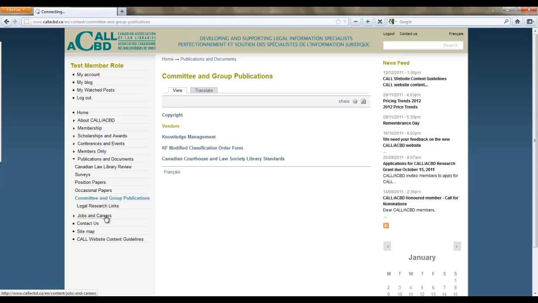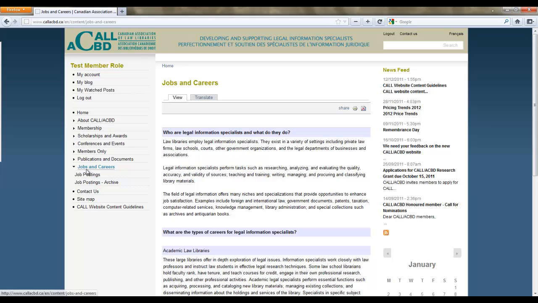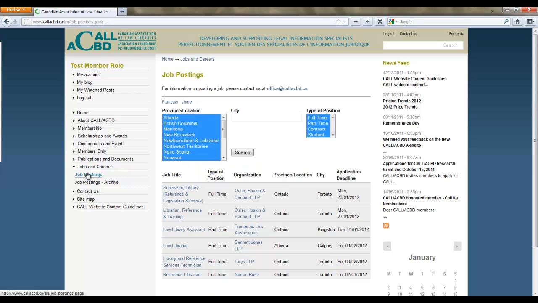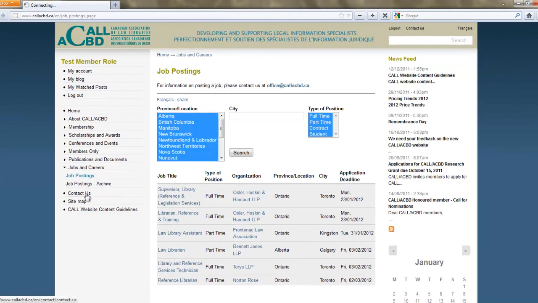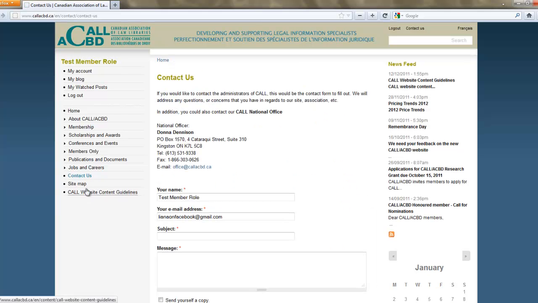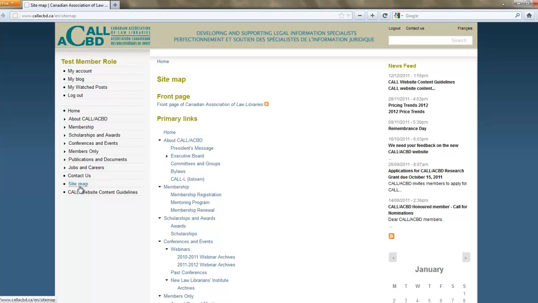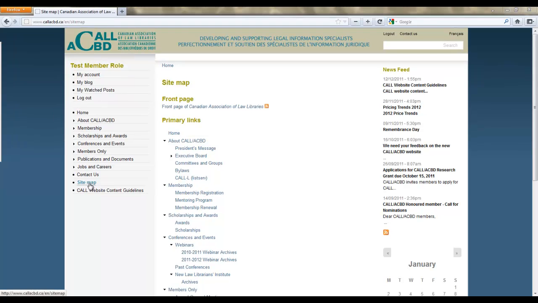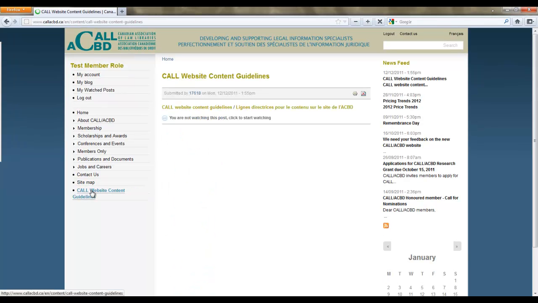The Jobs and Careers area is an exciting new feature of the site where members across Canada can find job opportunities. You can also add postings to this list by contacting the CAUL head office. You could submit other comments or questions to the CAUL head office using the Contact Us form. And the site map is a common feature of any website to help search and navigate the site. The final item in the navigation menu is the CAUL website content guidelines.